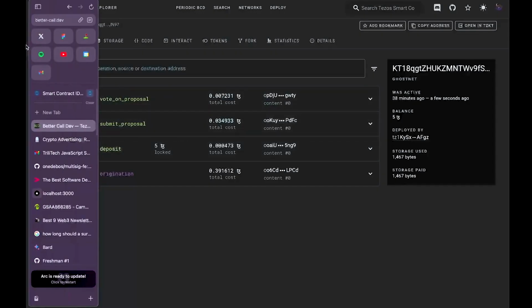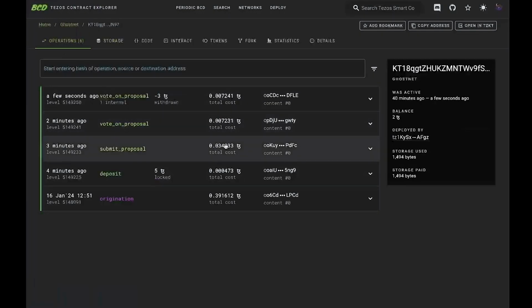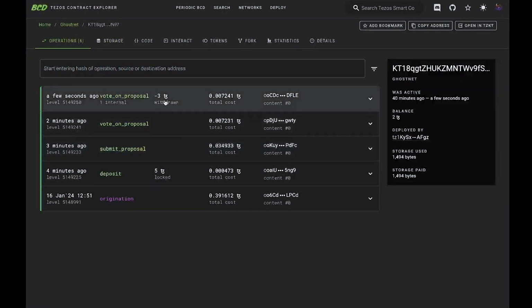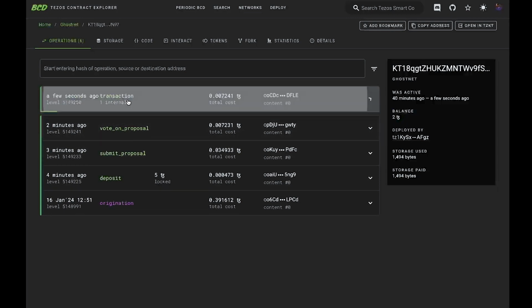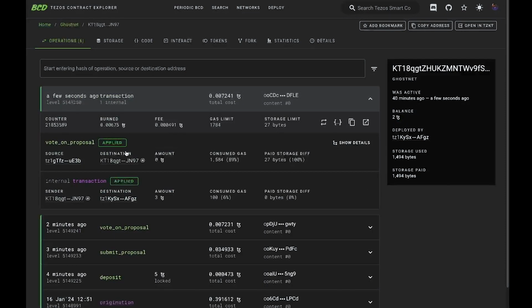So we go to our Smart Contract Explorer, which is Better Call Dev. And if I refresh this, you can see that 3 Tez has been withdrawn from the smart contract. And the balance of the smart contract is now 2 Tez, right? And if I open this up, you can see where the money went. So the destination is a wallet address ending in AFGZ, which is a wallet address that I have access to, and 3 Tez was sent to that wallet address.